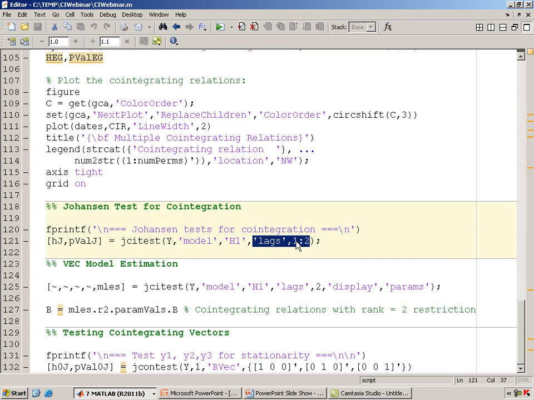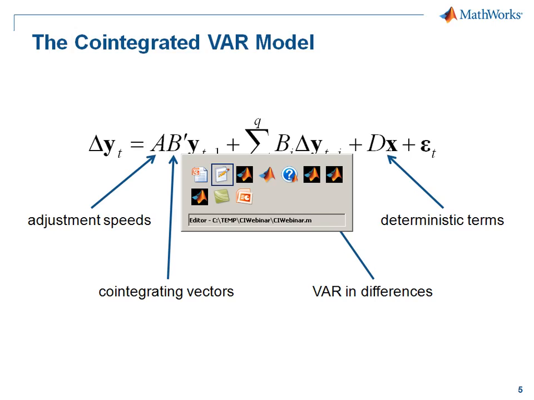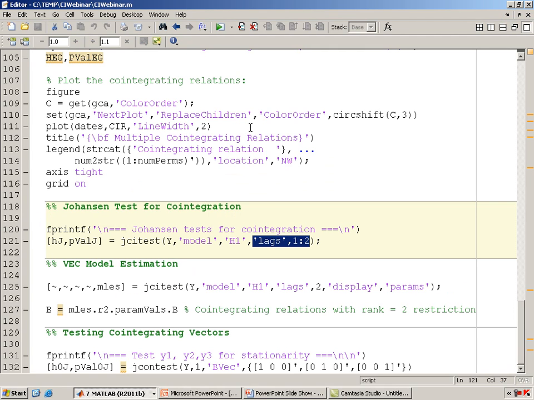Remember, that's the Q. The Q here is the number of lags in the error correction model, something that you want to choose. What Johansen's test is going to do is test for cointegration, but at the same time, if it finds that there's cointegration with a certain constraint on the rank of that error correction matrix, it will estimate the error correction model with each of those ranks. So let's just run this cell, see what the output looks like.